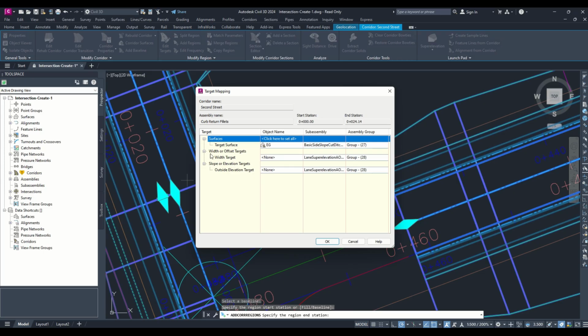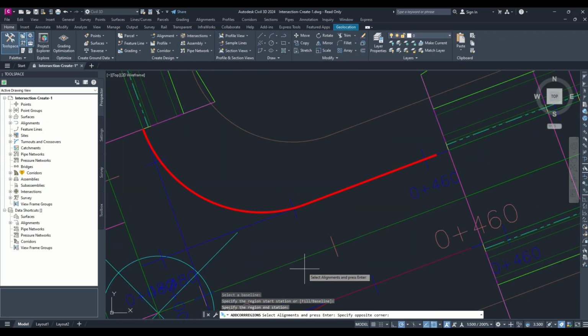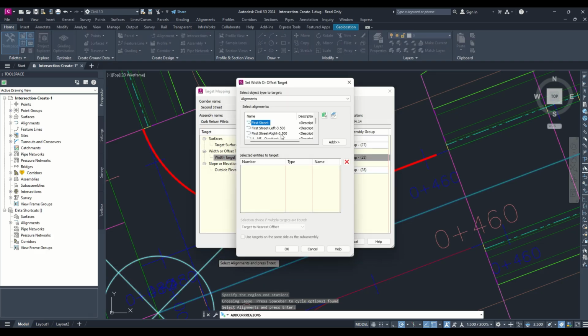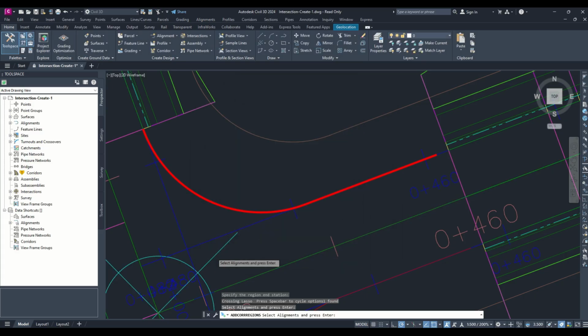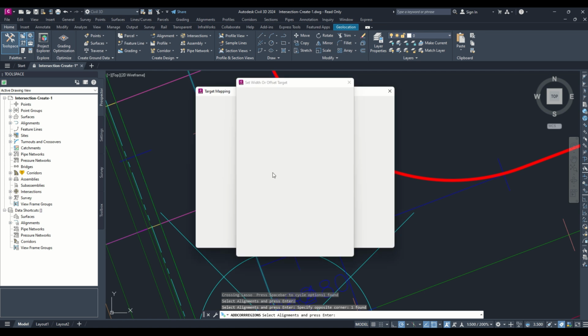So I'm going to target my width of the road. I'm going to select here. If I don't know the names of these roads, I'm going to click here and select this thing and click enter. Okay. Now it has highlighted the point where I'll be attaching. I'm going to add this one. I'm going to do it again. This time I'm going to select this other center line here. I'm going to click enter.